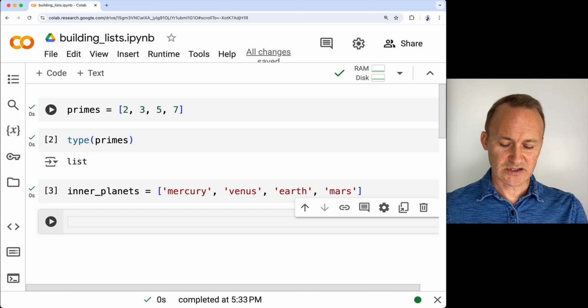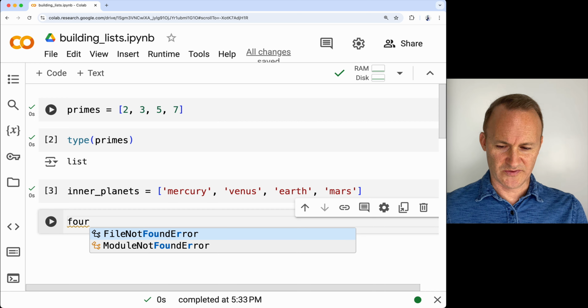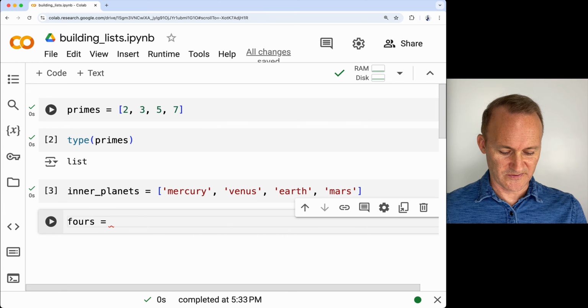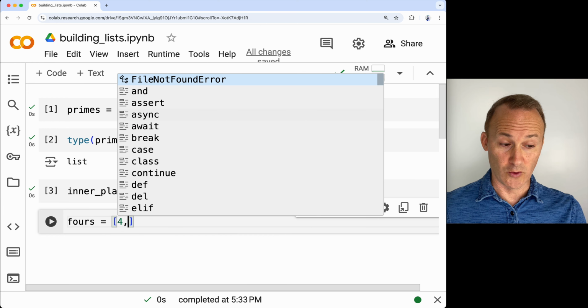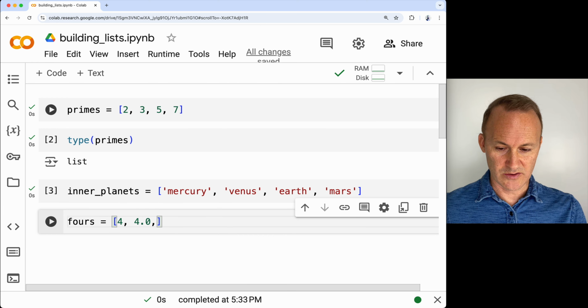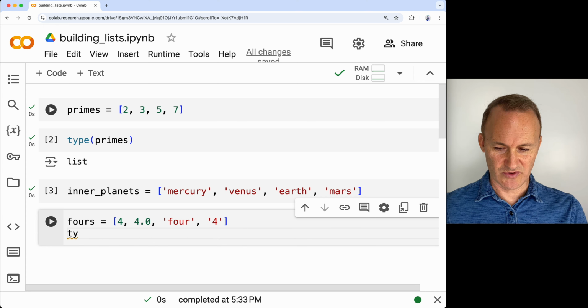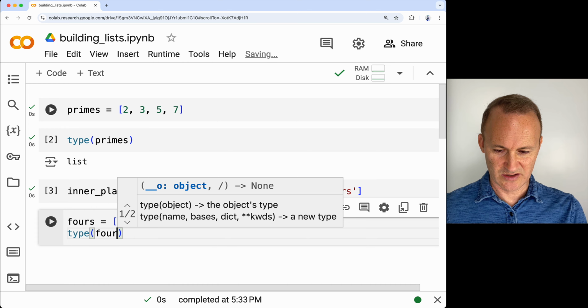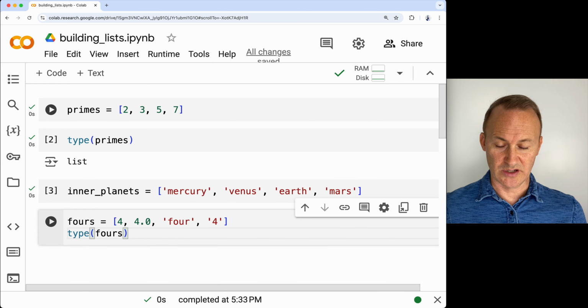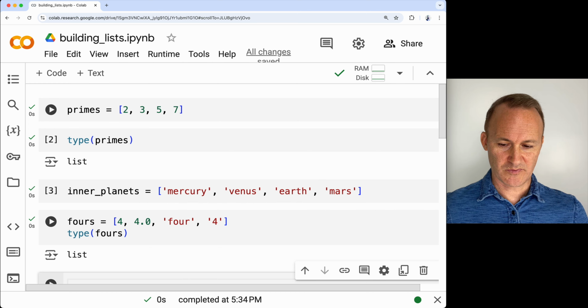You can even have mixed lists in Python. So here's a fun one. Here's some different ways you can write the number 4. Certainly the integer 4, 4.0. Those are two different types. We could write 4 as a string, and we could also write it like this. So there's 4 different ways to write the number 4. Now maybe you're skeptical. Is this really a list? Is this something else? Well, we can certainly just check by putting in type. And it is a list.